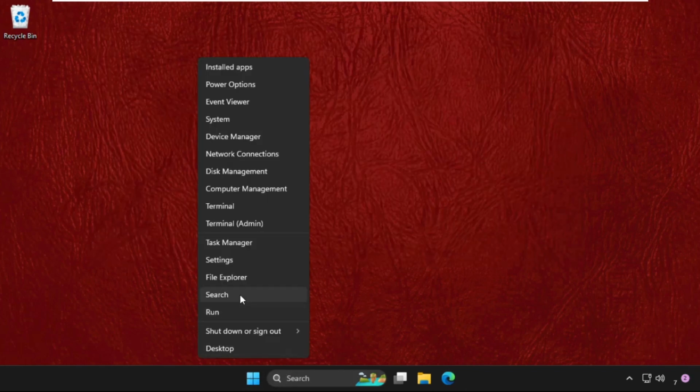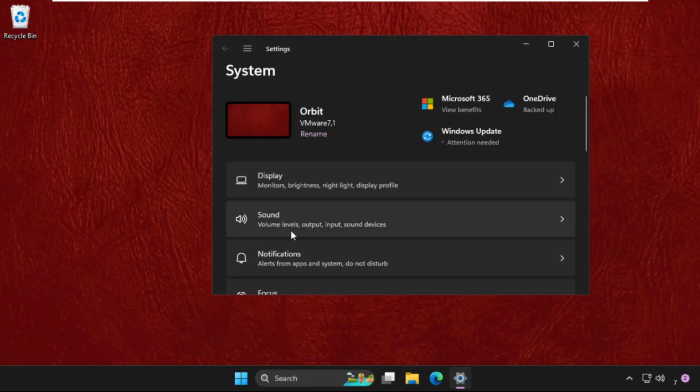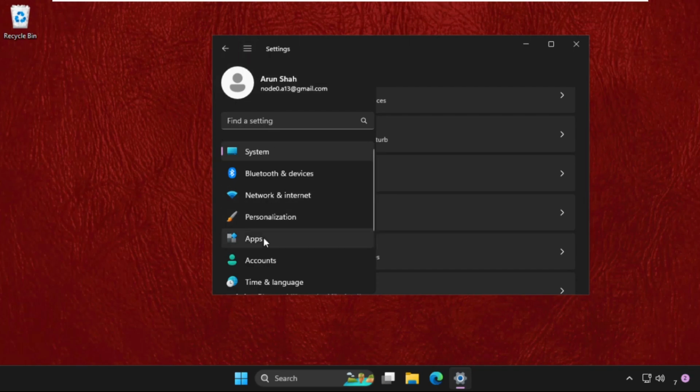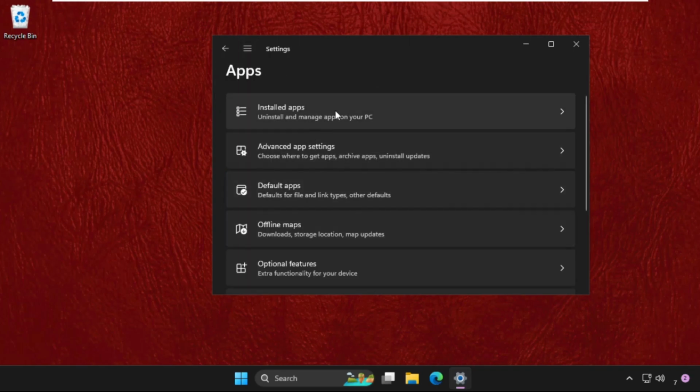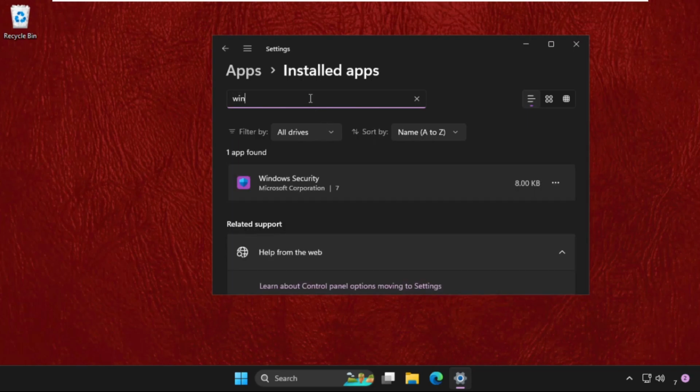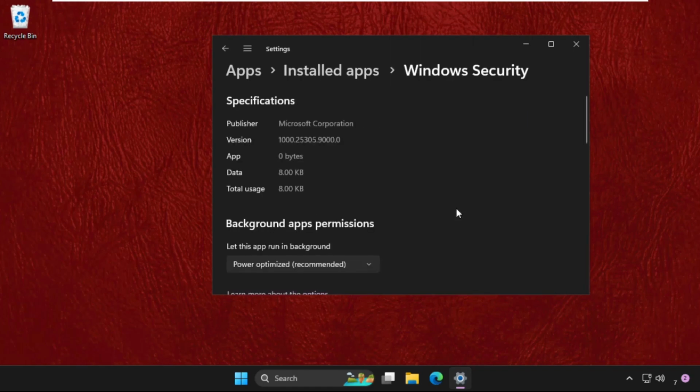Now right click here, select settings, and then click on these three lines, go to apps, go to installed apps, and simply type here Windows Security. And once we are here, we need to click on these three lines, go to advanced options.